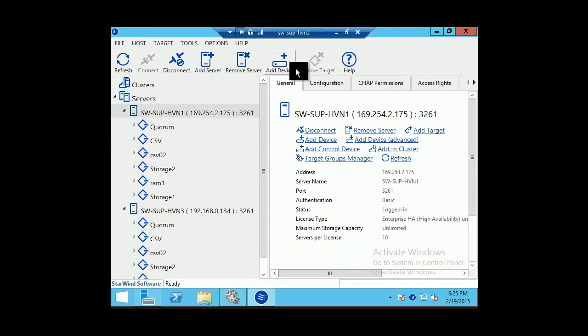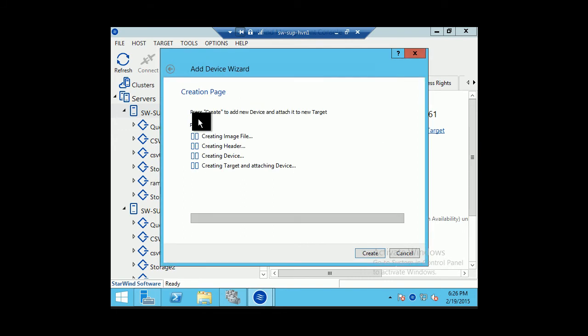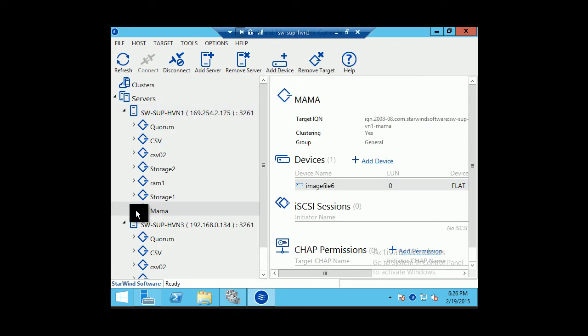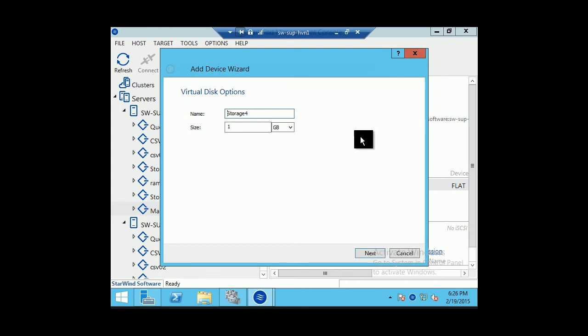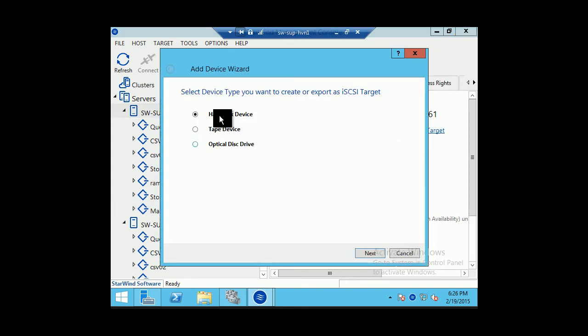First, I'm going to take the quick steps. Just click Add Device, enter the target name. Let's call it Mama. Then just click Next, and that's it. Then let's take a longer approach with Device Advanced.